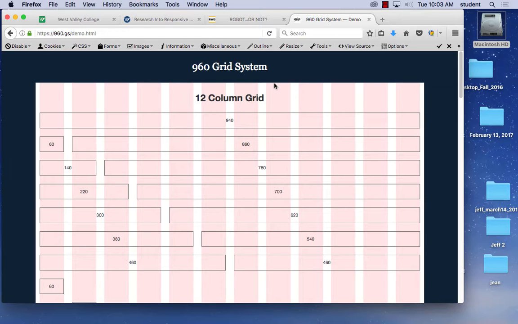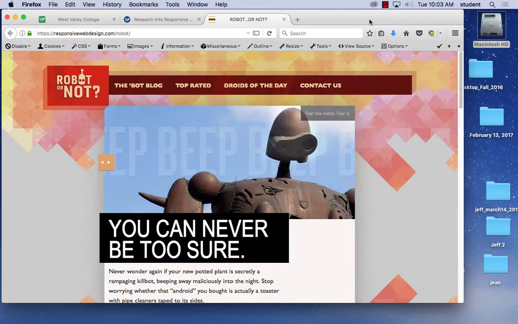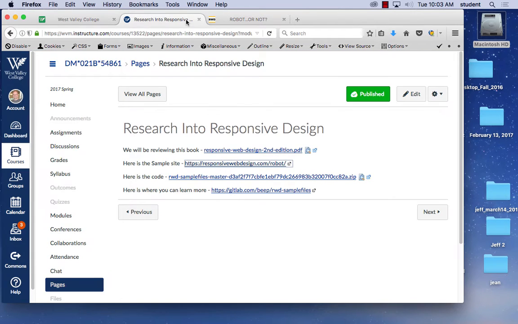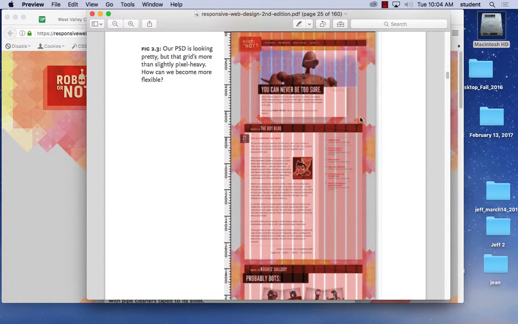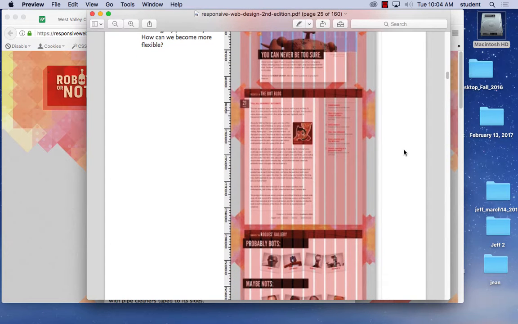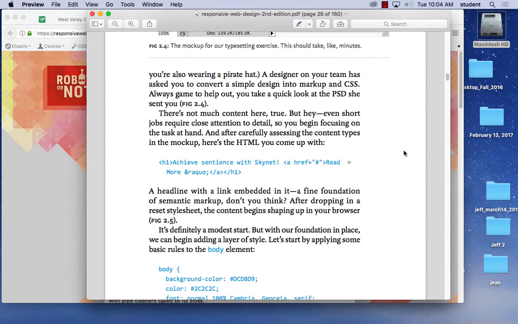So again, this is a little older, but I just want you to know the concept of the 12-column grid structure. You can do some research and look into that. I lost my preview here. What happened to my book? Okay, so again, it's very common to do the 12-column structure.